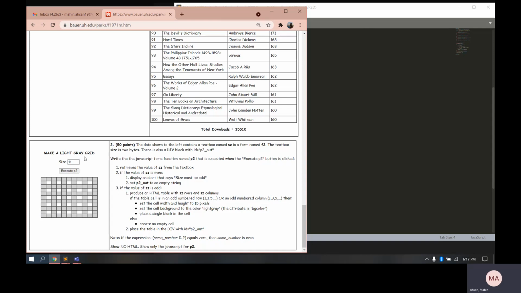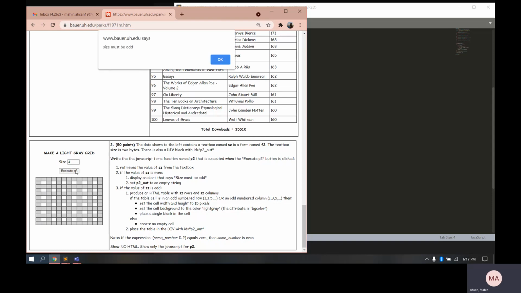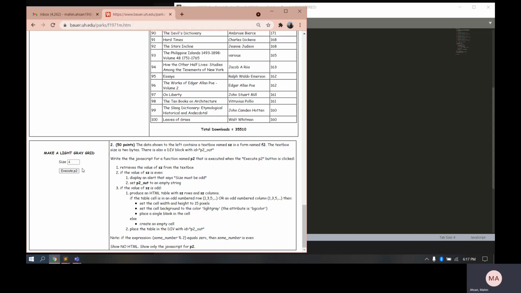But if they input an odd number into this text box, then we'll produce a table that has the same number of rows and columns as the number that they put in. And then if the cell is in an odd number row or an odd number column, then we're going to do all of this stuff, like these 3 things. But if it's not, then we're just going to create an empty cell. So this is to kind of format for these things right here. So basically what it looks like is if we put the number 13, it's going to do a 13 by 13. And if we do the number 4, it's going to tell us that the size must be odd and give us an empty string.